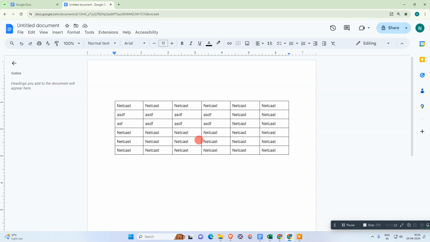Okay, so let me open Google Docs first. Okay guys, so here we are. This is my page, and you can see that I have the table here with no colors.